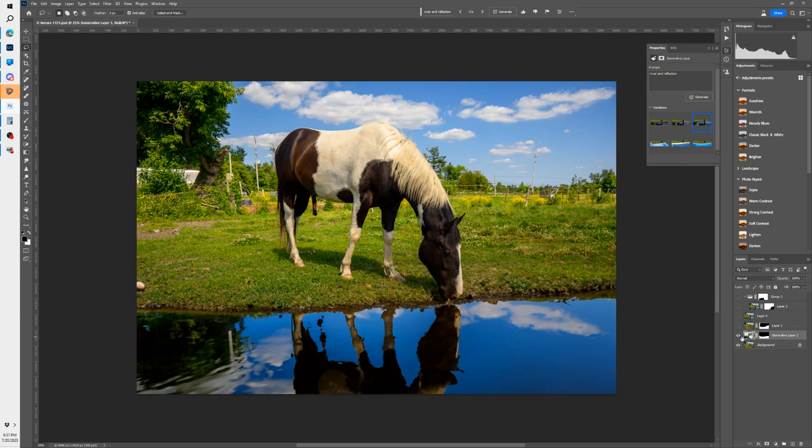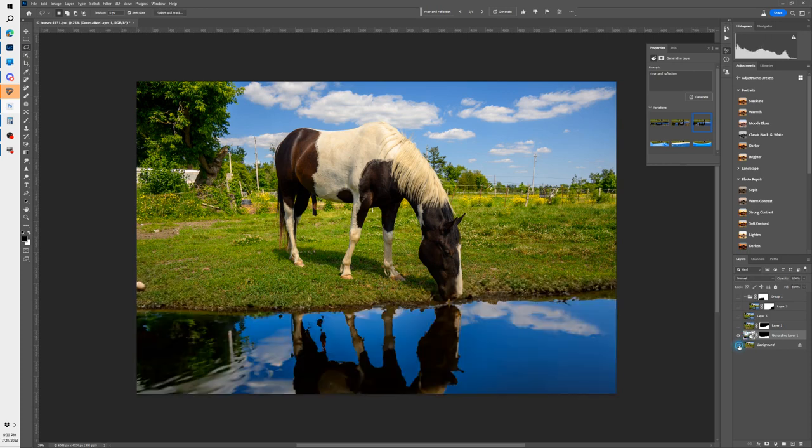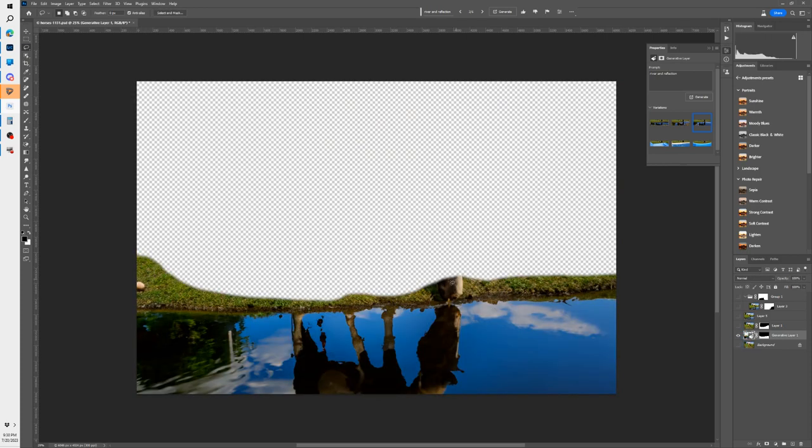So if you needed to, you could pick up a little bit more of the horse. So if you see here, it actually kept, I don't know if it kept some of the original. If I were to erase this, some of the original horse would come back.